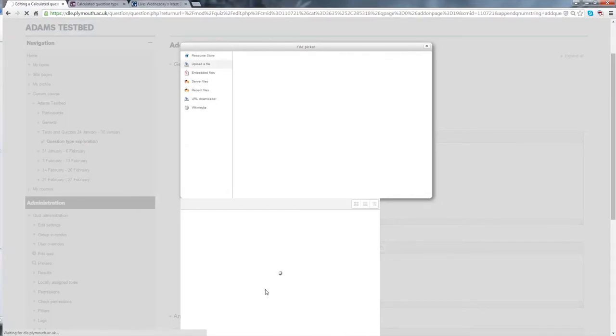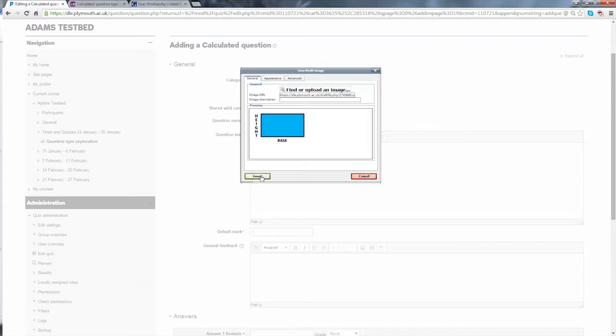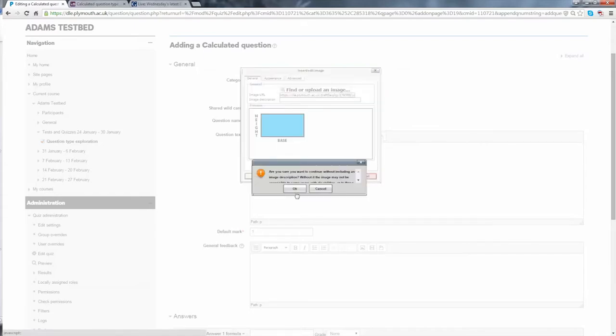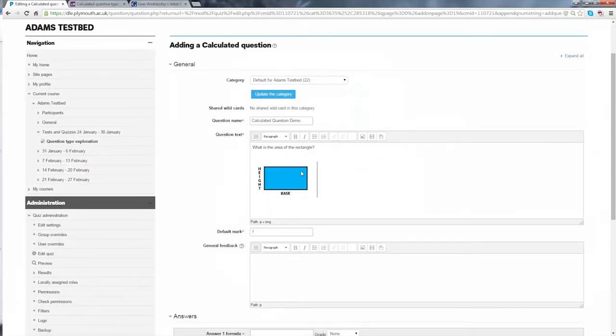So we've just chosen a rather simple image of a rectangle with its area and its base, and its height, sorry. So we insert that, click OK, and we'll just tidy it up a bit. There we go. Default mark we will give as 1, because there's only one correct answer.